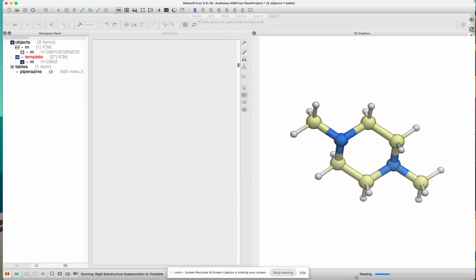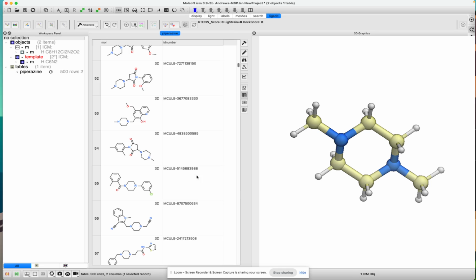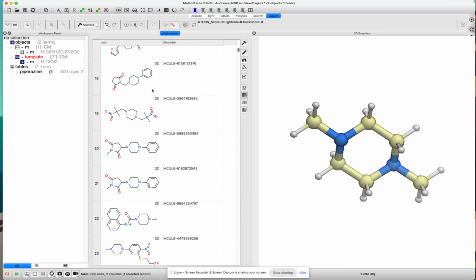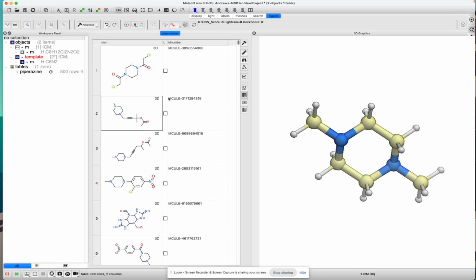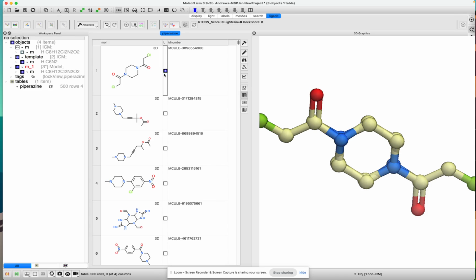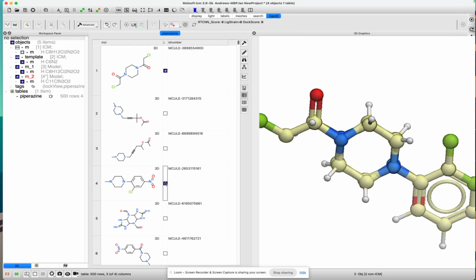And then we should see it reading the table and then superposition. Once it's done, you'll get a message in the terminal, which I'm not displaying, but it's finished. And then to see them superimposed, we right click on the column mole and choose the option set 3D browse mode. And then you can just toggle using clicking here the superimposed structures. You see as you click here, the 3D object comes into the ICM workspace here. You can also right click and choose all, and that will display all of them.